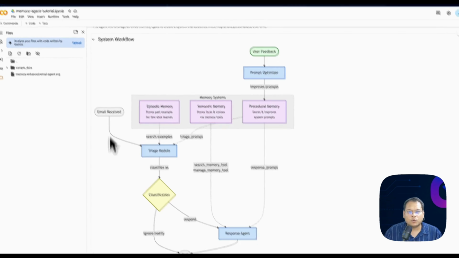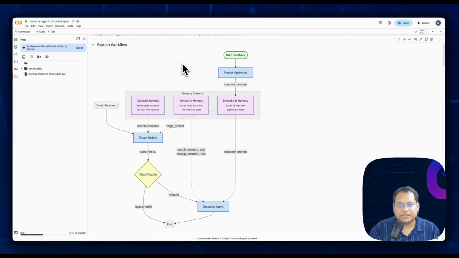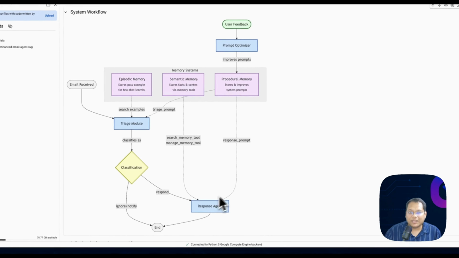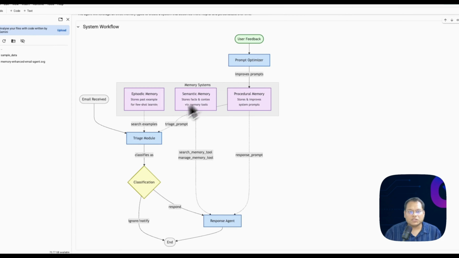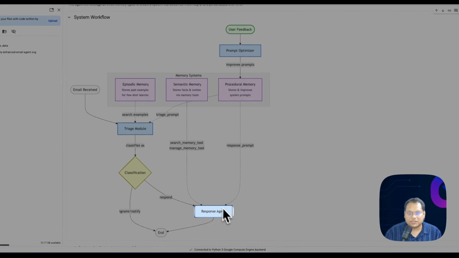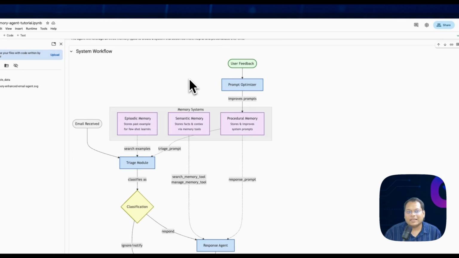Okay, so this is how the overall system design is going to look. As I said, it is a multi-agent system, and we are going to use three agents. The ones shown in blue represent the agent modules. The first one is the triage module, the second one is the response agent, and the third one is the prompt optimizer. Don't worry, I'll explain these in detail in the coming sections.